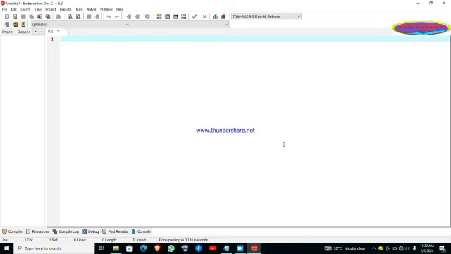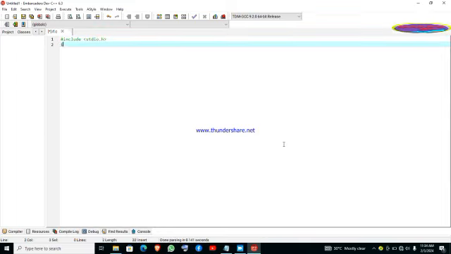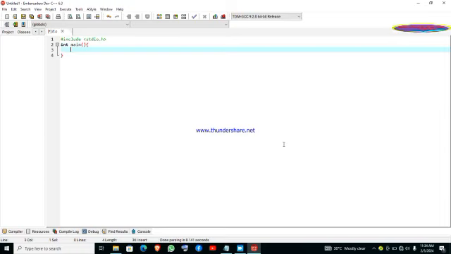Now in the C program we start by including the header file, standard input output. Then int main is the main function. In int main you're going to declare a variable. Let us use a variable x. int x is equal to 4.